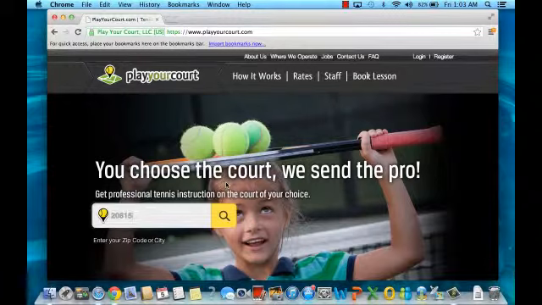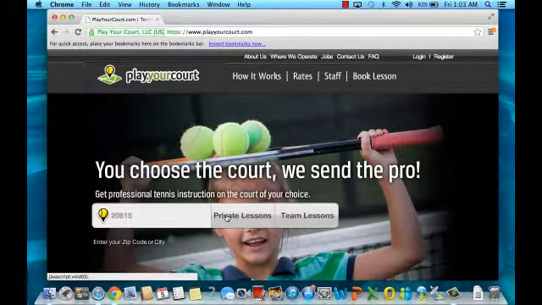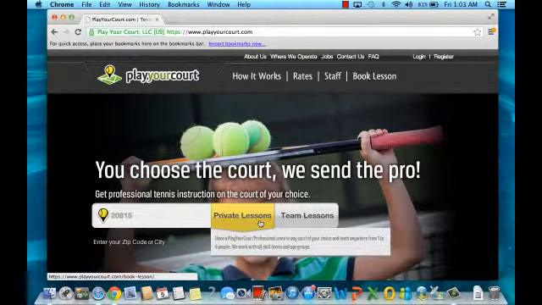Once I have entered in my zip code, I'm going to go ahead over here and click on the yellow magnifying glass. And you're going to notice that two tabs immediately pop out to the right, a private lessons tab and a team lessons tab. When you hover over each one of these tabs, it gives you a little brief description about what they're all about. But today, because we're going over private lessons booking, we're going to go ahead and click on the private lessons tab.